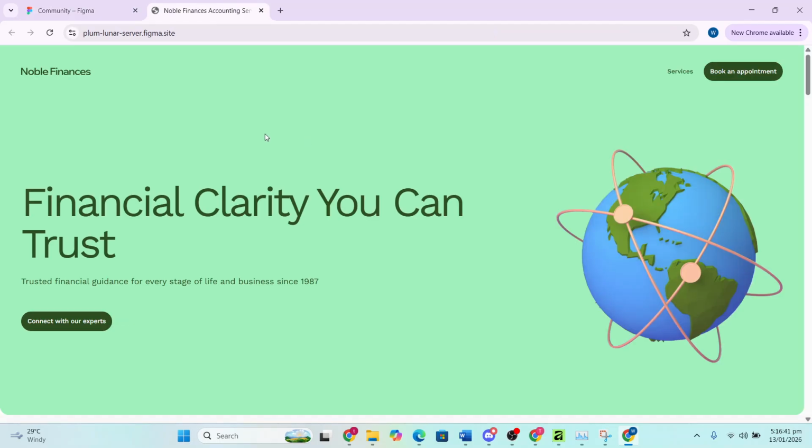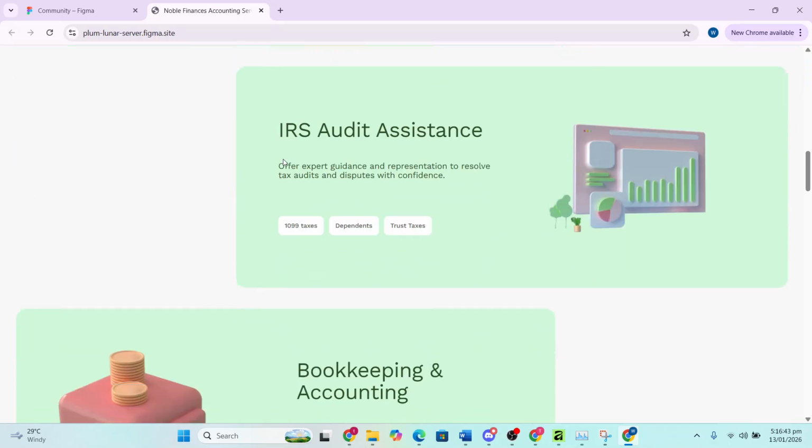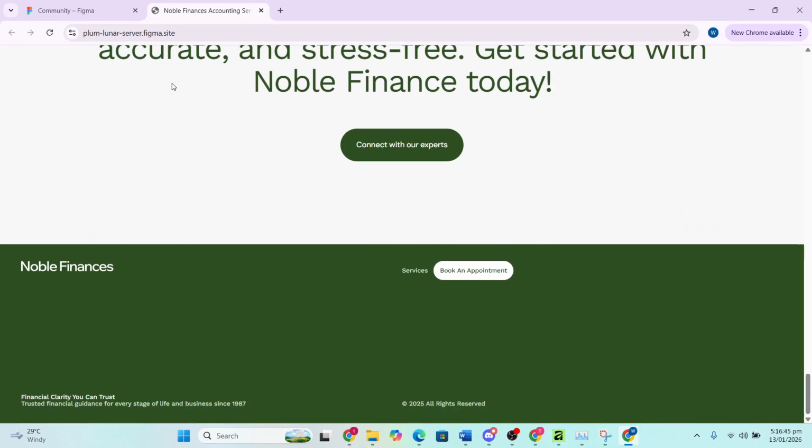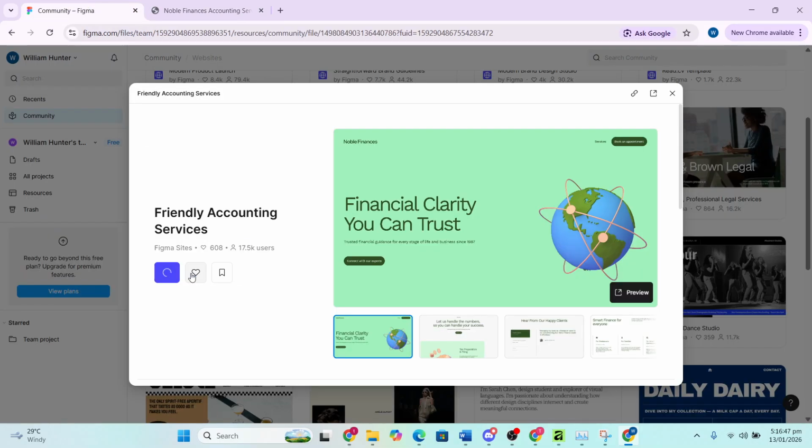Of course, you can preview this and see what it would look like on different devices. This is what it would look like on the PC. If you're happy with it, just come here, click on use template, and then it would actually open up in a new tab a website you can fully go ahead and customize, as you can see right here.